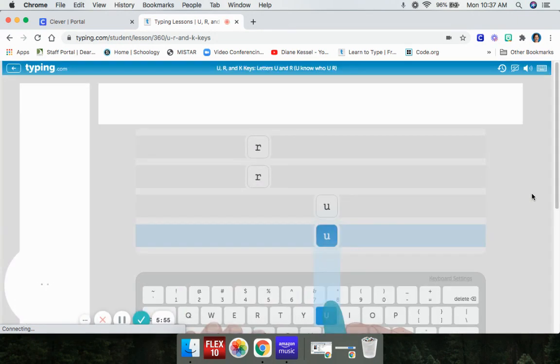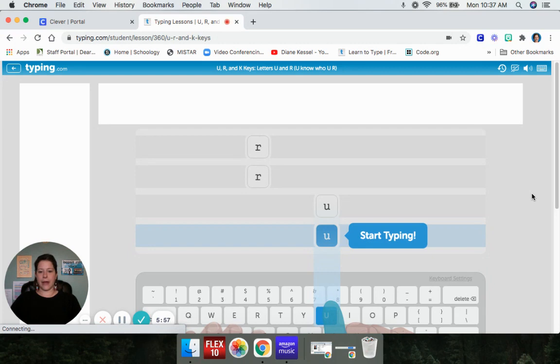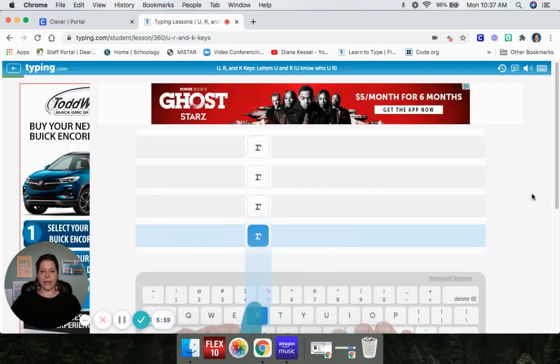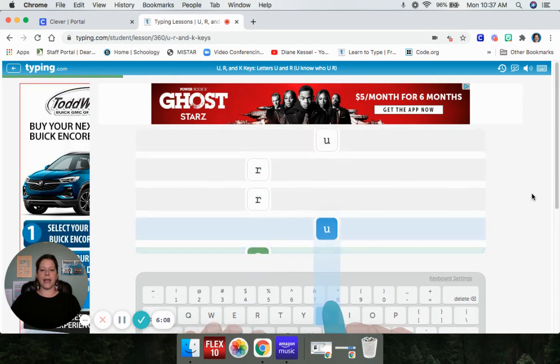Well, this is going to be a game, kind of. I'm just going to do this one quickly. Let's say I make a mistake. It turns red, and then I get to do it again. It's okay if you make a mistake. You just have to keep trying.